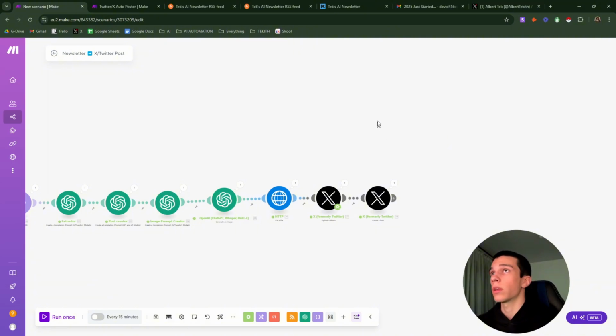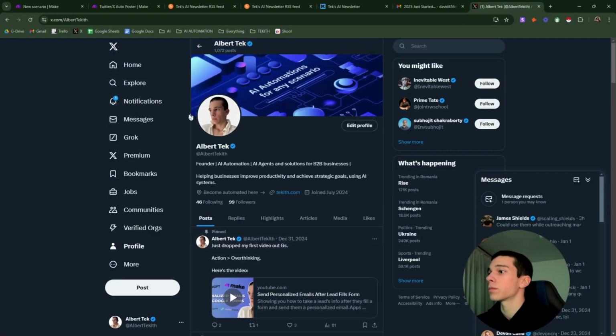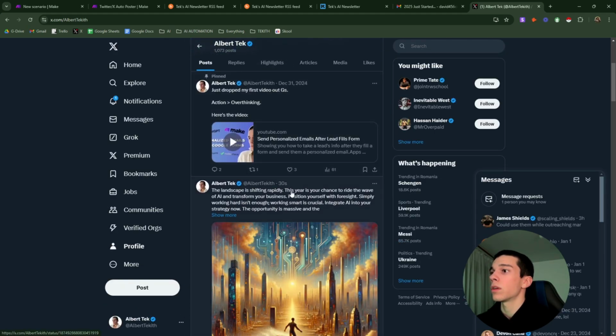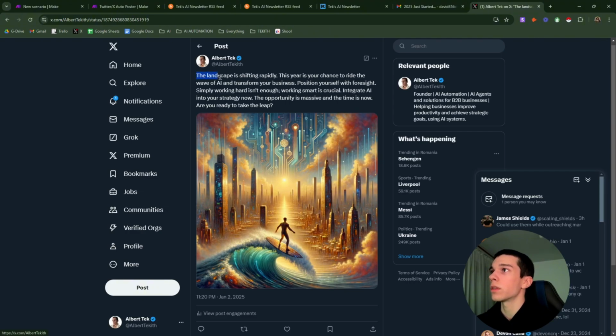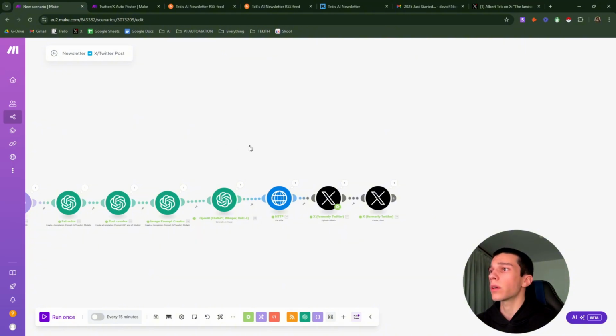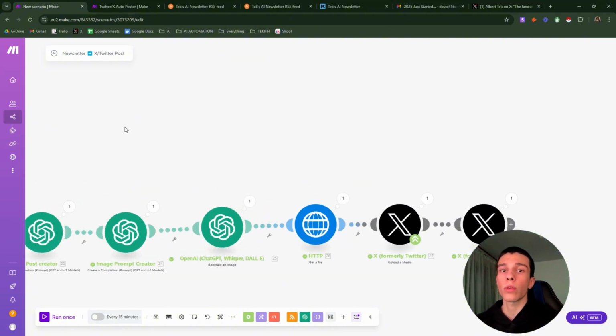It's your choice. So let's go on X. Let's refresh. And here's the post. The landscape is shifting rapidly. This year is your chance to ride the wave of AI and transform your business. We've got the image here as well, which is decent considering we didn't use a complex prompt. We barely used anything. So this is how you do it. This is how you get your content from your newsletter and post it on X.